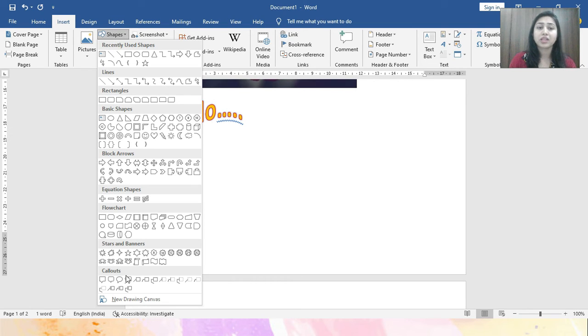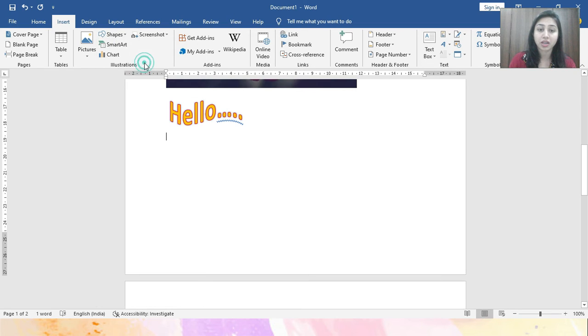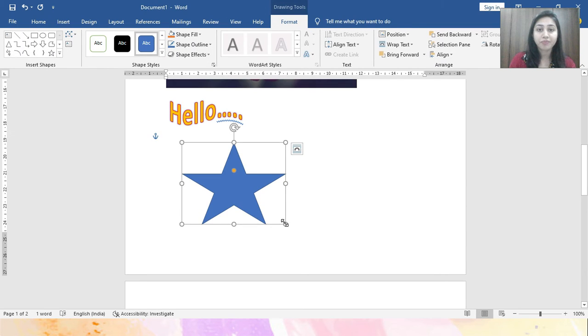Now let's take an example. For example, I want to draw a star in my document. So select the star shape. After clicking a shape, you can see the mouse pointer changes from an arrow to a plus sign. After that, press the left button of your mouse and drag your shape, and then release your left mouse button. Clear how to draw and insert a shape in your document?